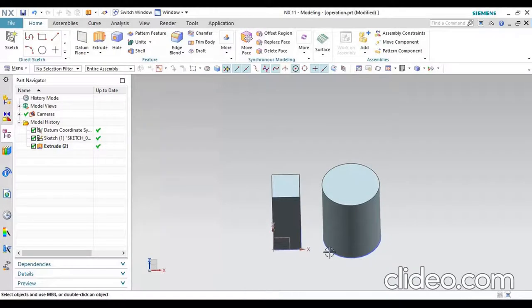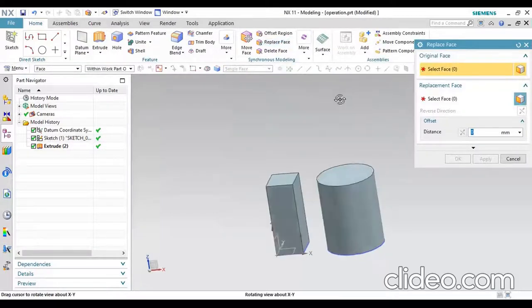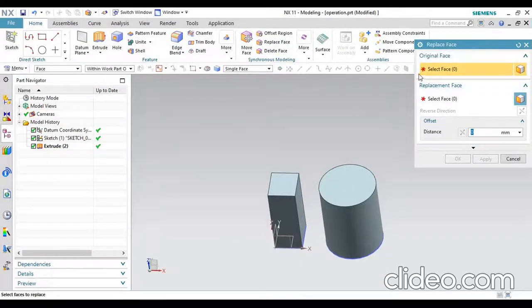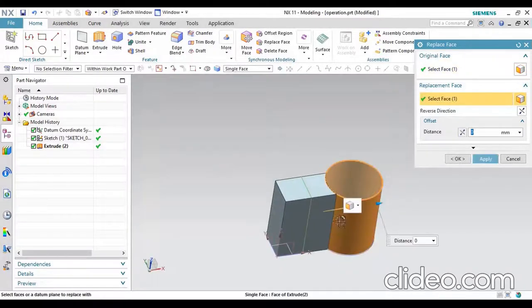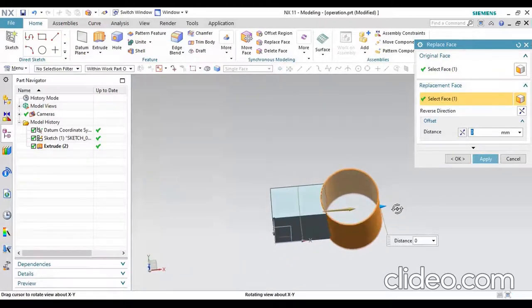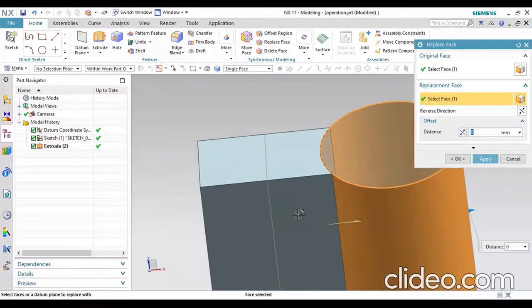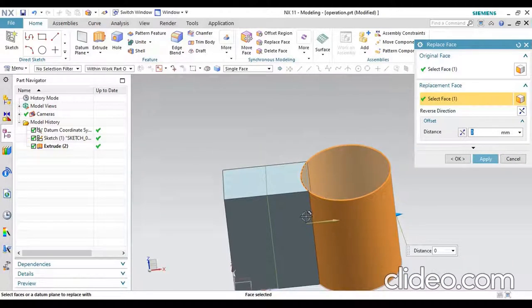Okay, for that there is a replace face option. So what does the replace option mean? It replaces the set of faces with another set of faces. So please click on the face which you want to replace. So that face you have to select. So this one, right? And which replacement face do you want to select? So this one. Okay. See, the joint with the replace face will be successfully added, right?